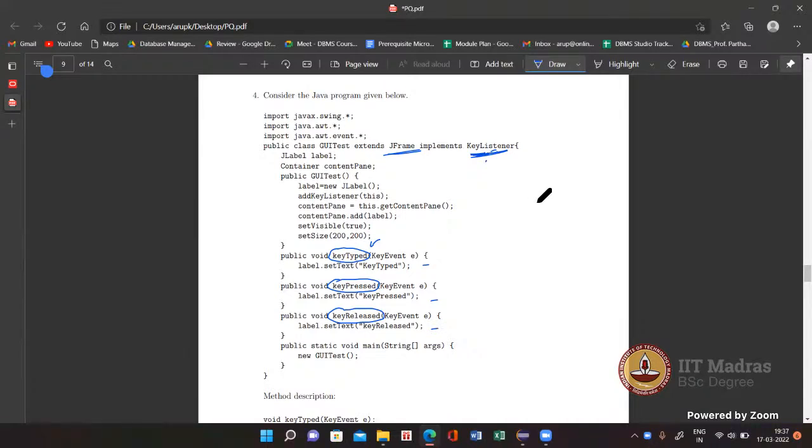And whenever I release the key, it generates a key released. But if the key is not associated with any character, like a control key or a shift key, or the alt key, which are not associated with any particular character but do some kind of additional functionality, then for them it is key pressed and key released. So depending on which key you are pressing, either it will go for key typed or it will go for key pressed. The moment you release your key, it shows key released.